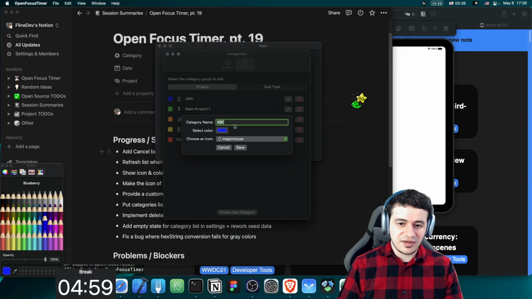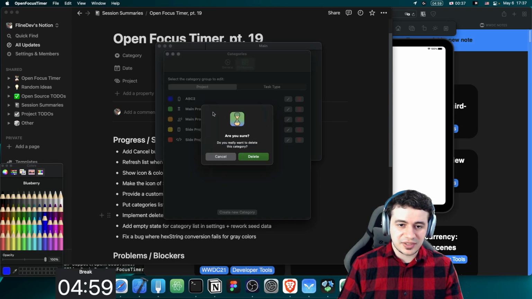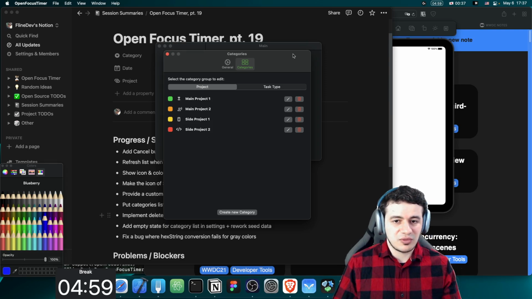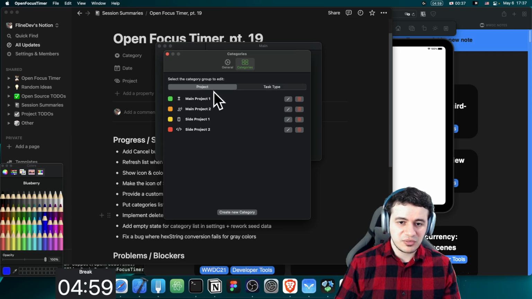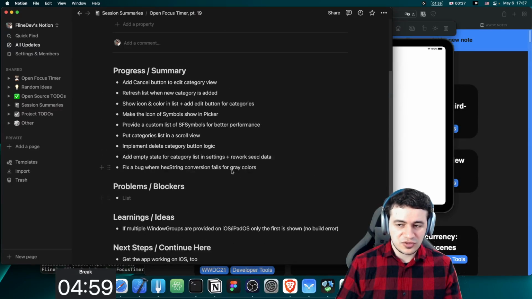You can also edit this afterwards, ABC2 for example. You can go to the task types. You can also add ones here. You can also delete ones, so I will delete this one again, with a confirmation dialog. This is all new, and also showing the list and the edits and the icon, the color, all these things. That's what we did in this stream. So basically we improved this screen and made it work properly. That's what we did. And this is the summary document.